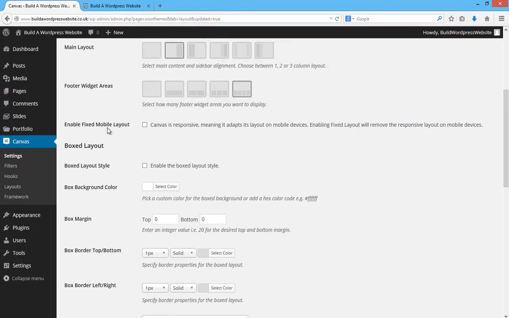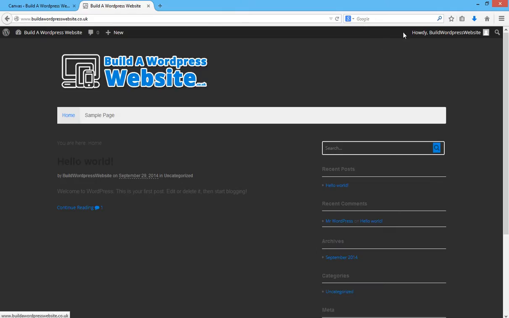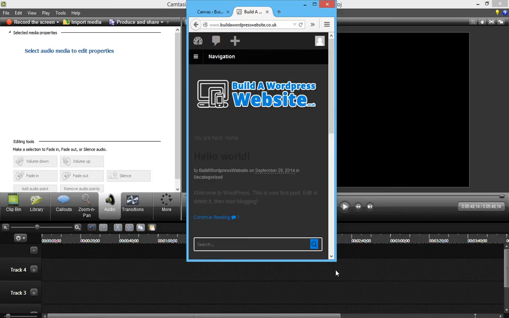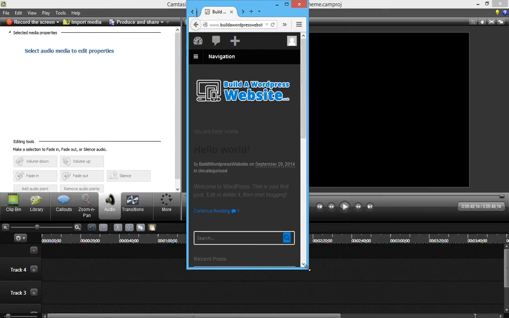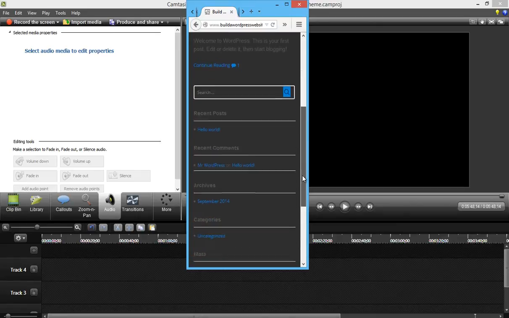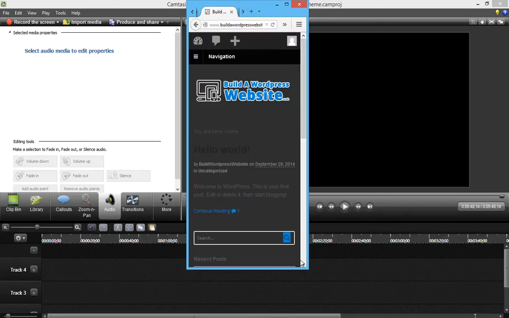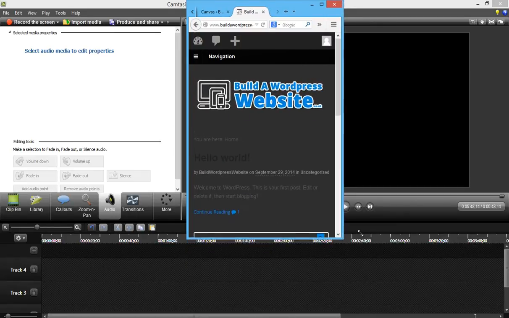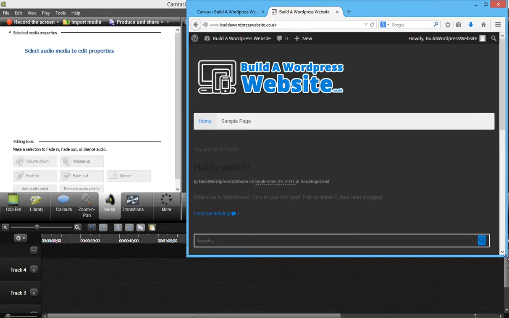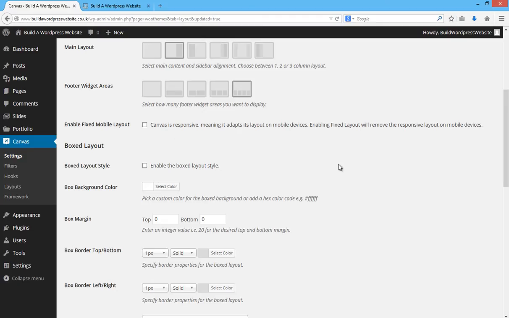You can come back and change these settings when we've gone through the widgets part of WordPress. So the next one is enable fixed mobile layout. Now Canvas is mobile responsive, so it basically fits on any device. So if I shrink it down now, you can see that when somebody views it on a mobile phone, it fits in perfectly. And then I can expand that, and it will just start fitting in to whatever size I change my browser.